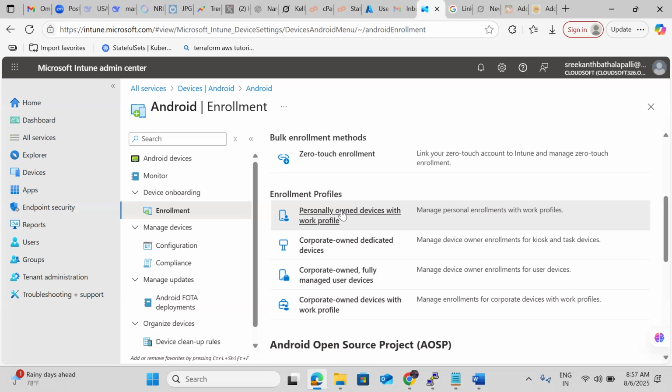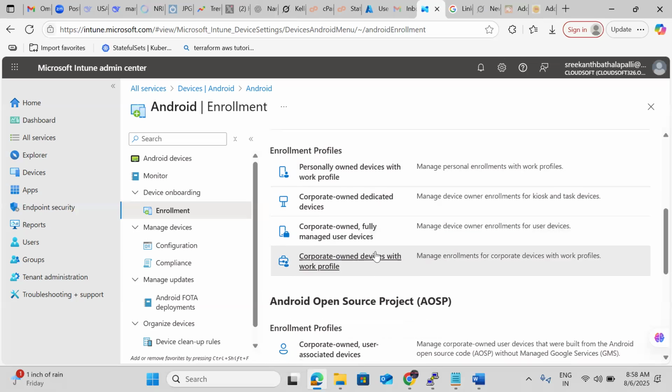Now in this corporate owned fully managed profile, we need to set up the token, and we are assigning a token. Our bulk enrollment can be done based on a QR code also. That means in the enterprise, we keep a QR code, and with that QR code, every user can register their devices. So like this, for the corporate owned devices, we can keep those fully managed devices. Then here we have profile name, token, all these we need to specify.